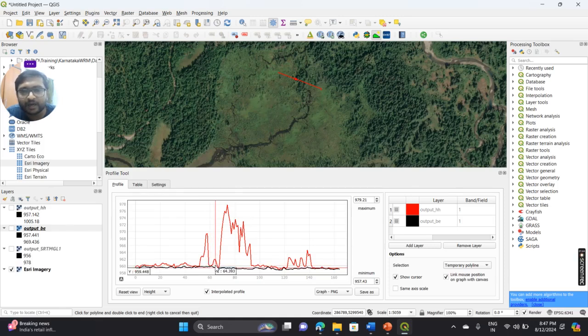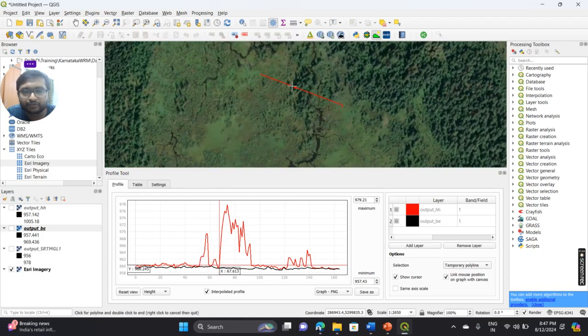Now, as I am going forward in this region, there is no tree. So you can see here, if I zoom, there is one single tree which is giving this spike, and then after there is no tree, and then after there is a bunch of trees which are present there.